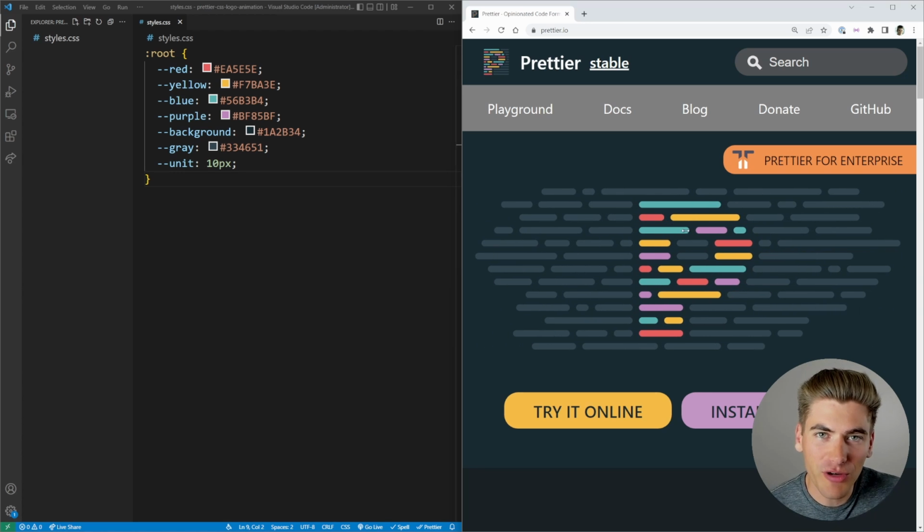Now I've done a little bit of work beforehand just to break out the color. So we have that red, yellow, blue, and purple color that you see over here, as well as the background color behind the animation and the gray color for these grayer lines that you see here.